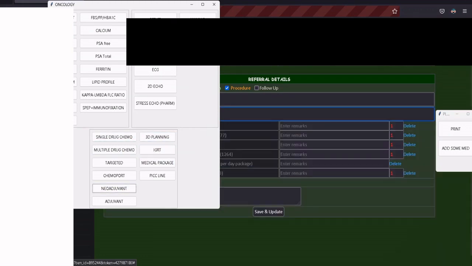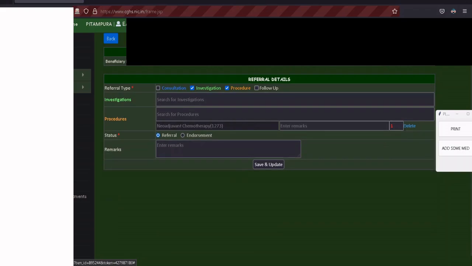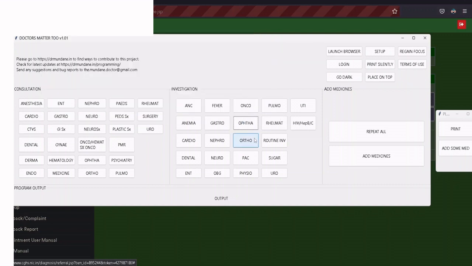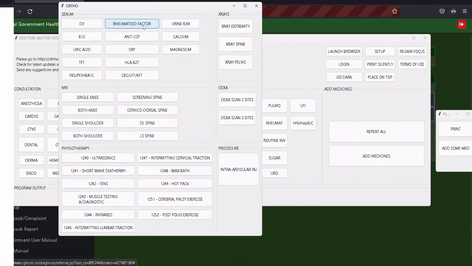So everything seems to be working fine. Coming to ophthalmology, these will cover majority of the investigations which are ordered by an ophthalmologist, so it becomes easier. Okay, so coming to orthopedics. In orthopedics, there are again some blood investigations, X-rays, DEXA scan, MRIs, and of course physiotherapy.